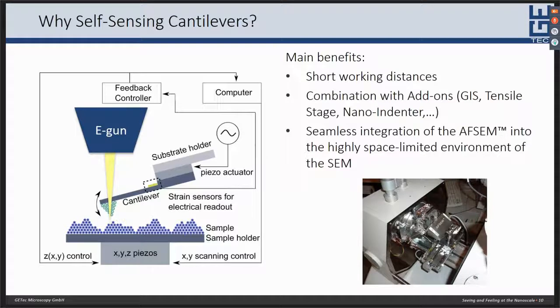You can work in combination with the AFSEM even for very short working distances. You can easily combine it with additional add-ons like gas injection systems, tensile stages, nanoindenters, or other add-ons. And, as mentioned before, it enables a seamless integration of the AFSEM into the highly space-limited environment of the SEM. Down below in the picture, you now see an integration example for the AFSEM inside, in this case, an FEI Quanta 600 SEM. Here, the AFSEM is mounted directly at the stage door of the instrument, which enables you to work with the sample freely below the AFSEM microscope.